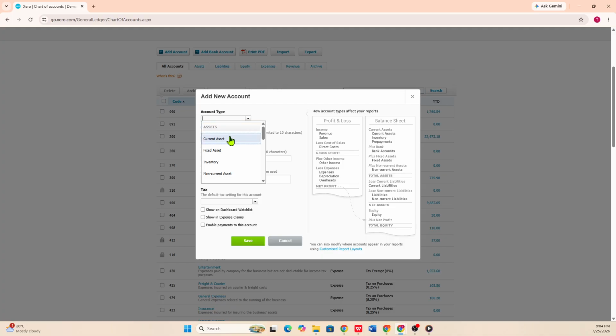If you're creating an account for money your business expects to receive, choose Current Asset from the Account Type menu. This is the category used for accounts receivable. If you're creating an account for money your business owes, choose Current Liability instead. This is the category used for accounts payable.